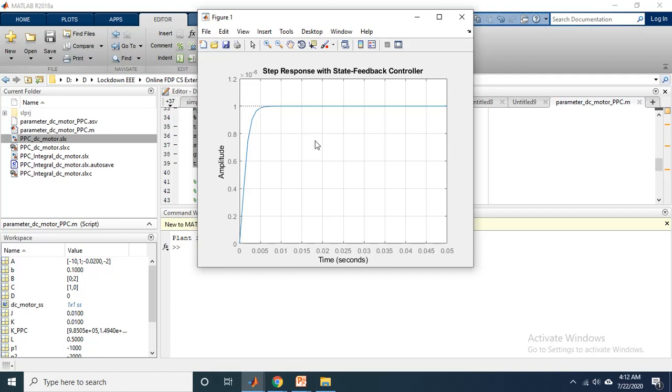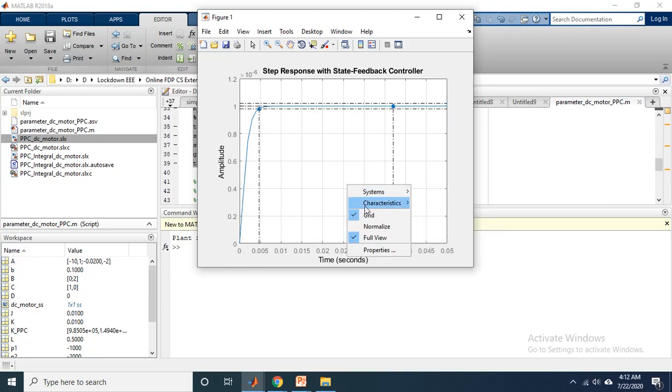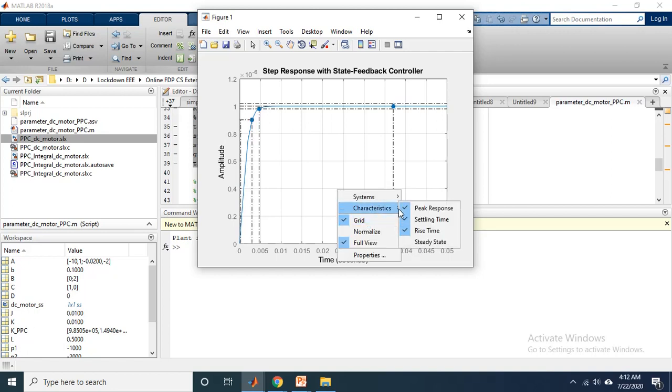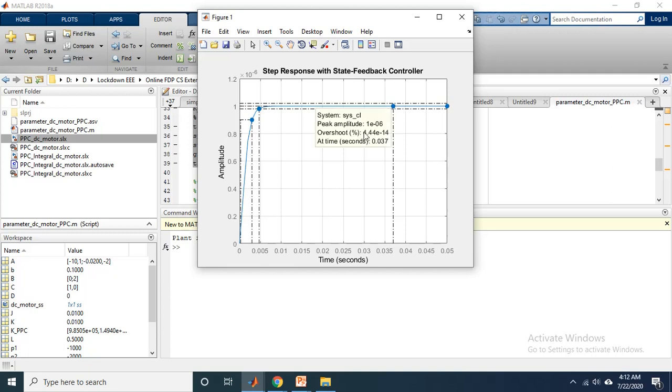If you want to see the characteristics, the specifications, right click and go to Characteristics, Peak Response. I will use all those things at one go: settling time, rise time, and the steady state error as well. So for each of these, if you hover your mouse and left click it, it will show the corresponding specifications. So here you can see that the peak amplitude is 1 e minus 6, and the overshoot is 10 to the power of minus 14. That means it is almost 0. There is no overshoot here, 0 overshoot.